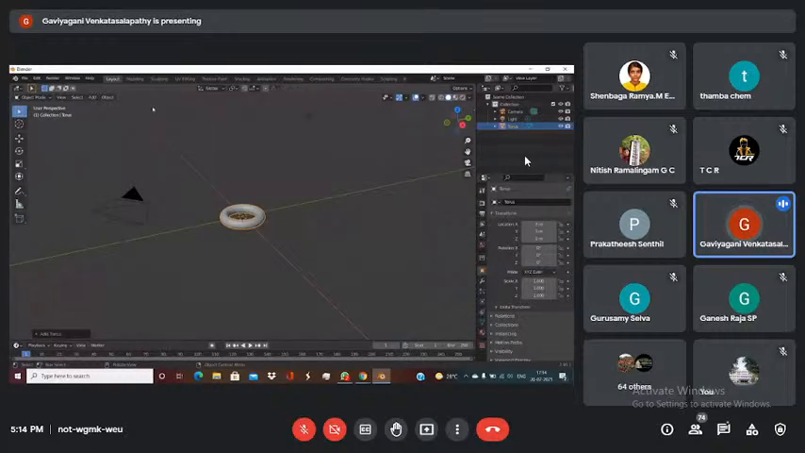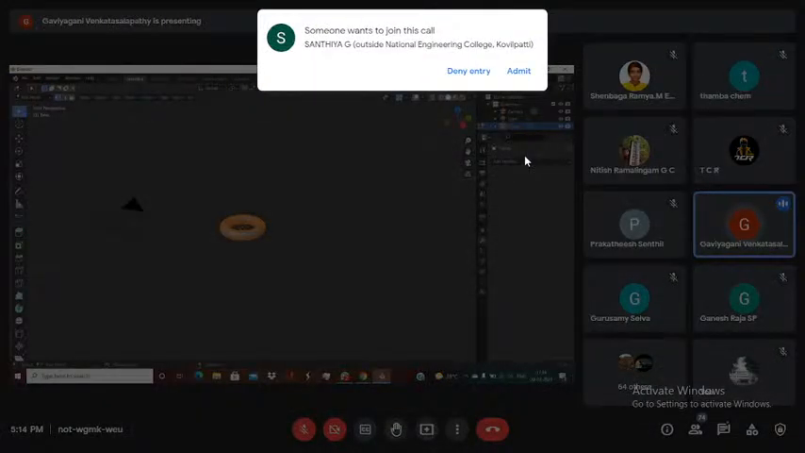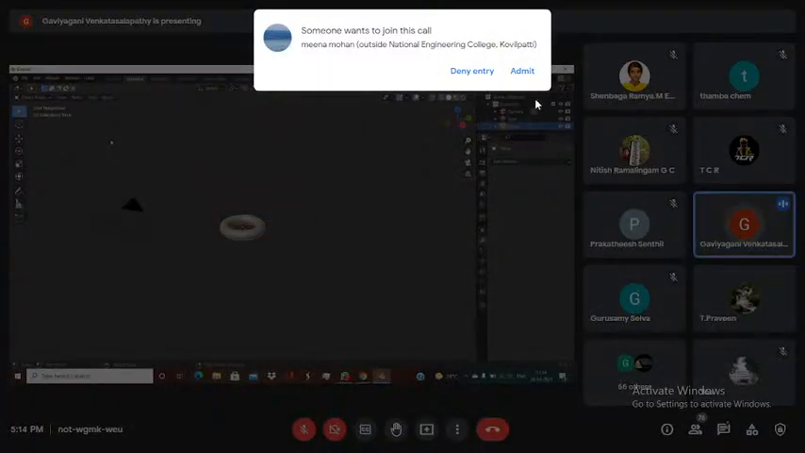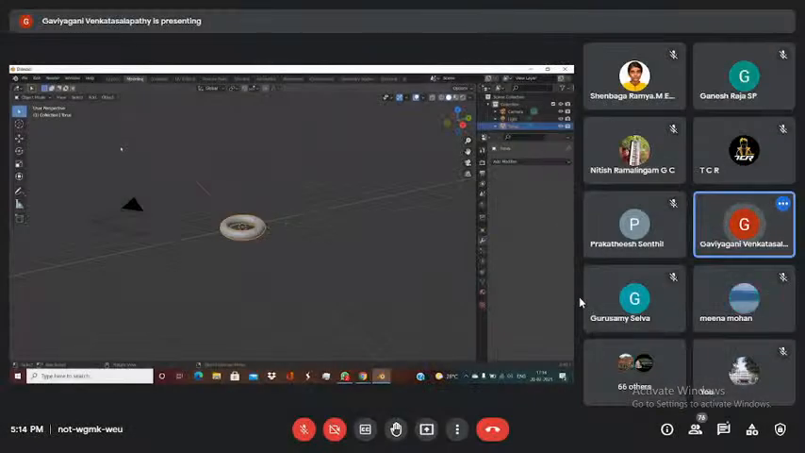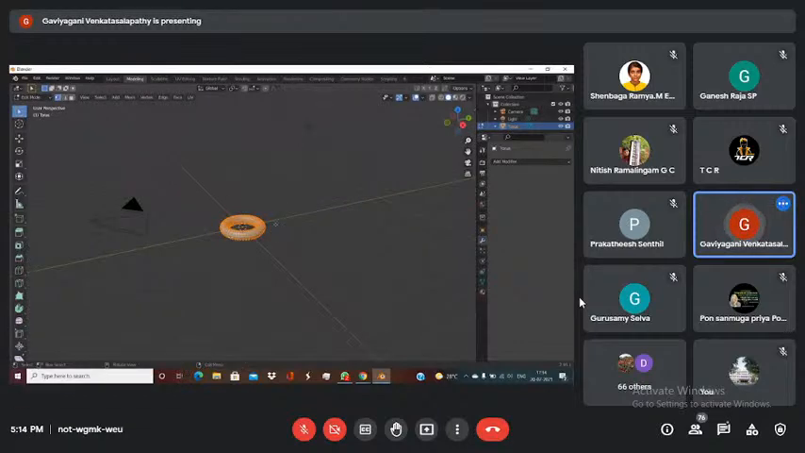Now I would like to go to Modeling. In that, it will automatically change into edit mode, so we don't want to change that mode. If you want to change that mode to object mode, you can just press Tab, so that you can change that menu into object mode. I would like to change it to edit mode. Now we have a torus, so here I would like to increase the size and radius of this.